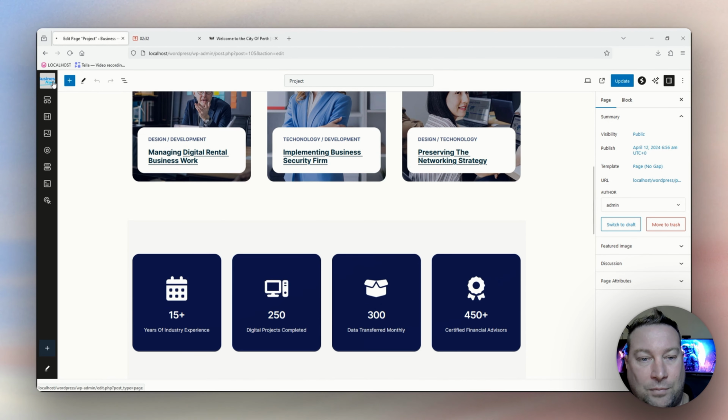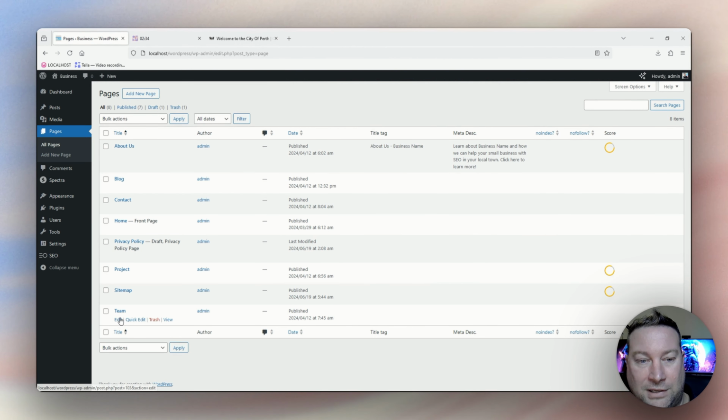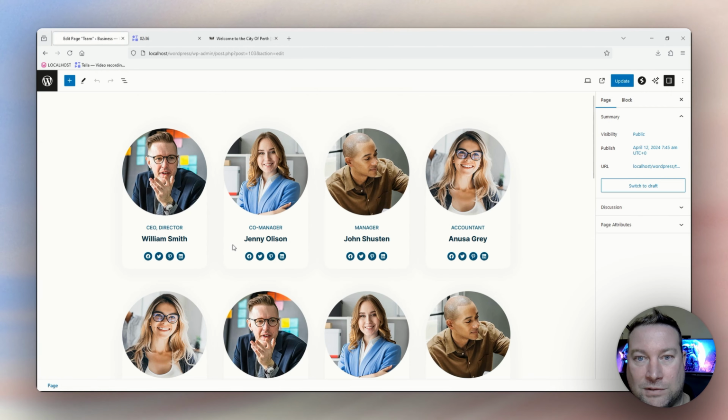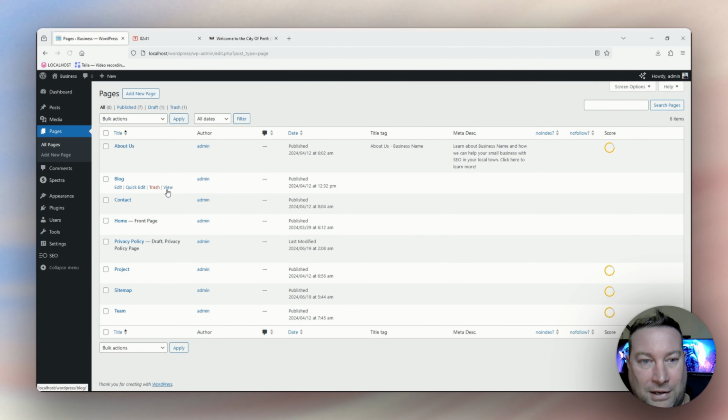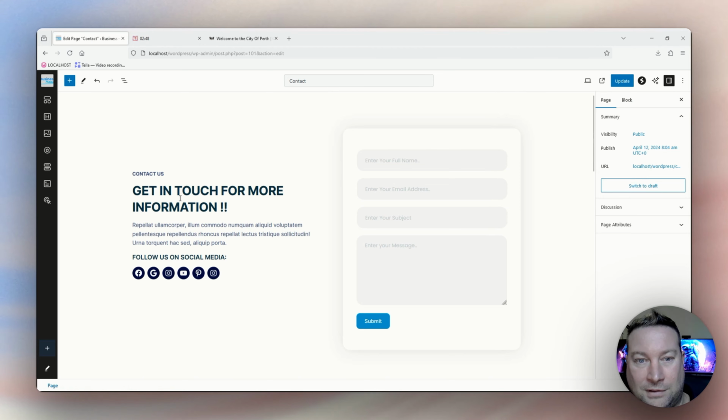Probably not a very good example. Maybe we'll go to our team page. We'll just see if we've got some text on there. We don't. Let's see if we've got another page that we can use. Maybe our contact page. Right here.